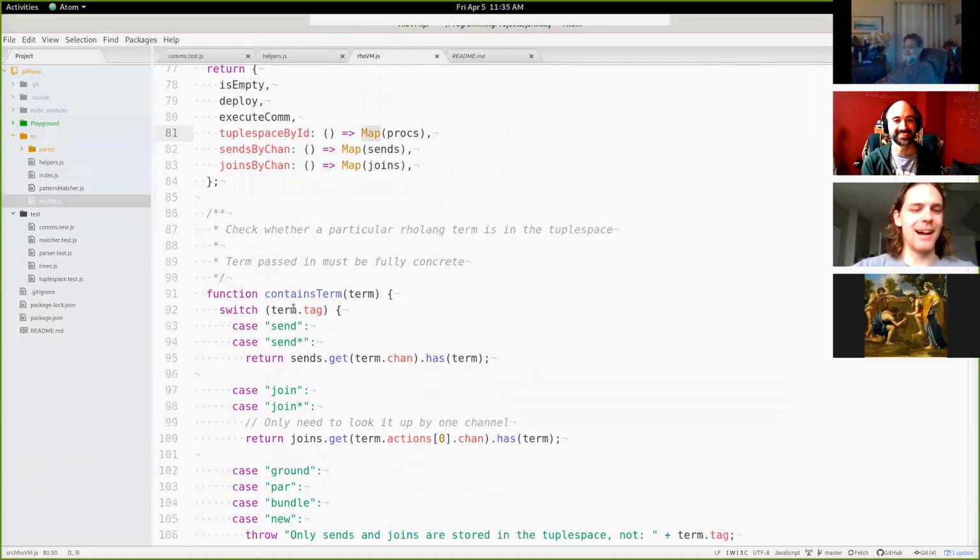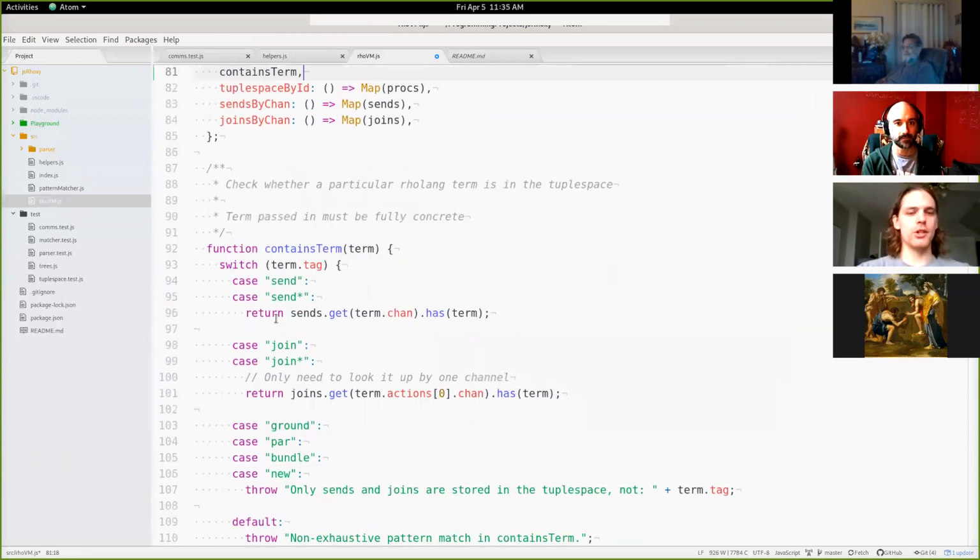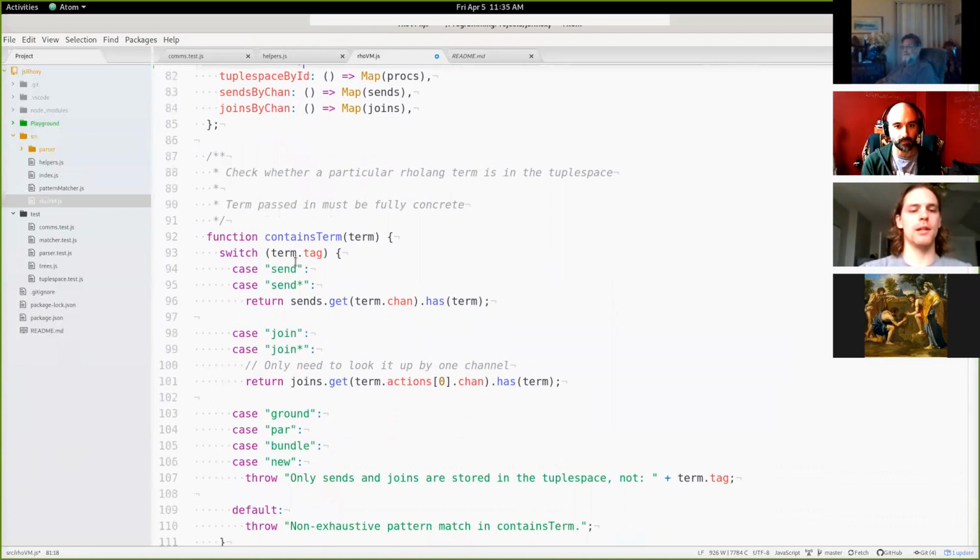Okay. I should have exported this. I don't know why I didn't. Apparently, I haven't used it yet. You give it some term. It must be a fully concrete term, so it can't have free variables in it. And then it just tells you whether that term is in the tuple space.